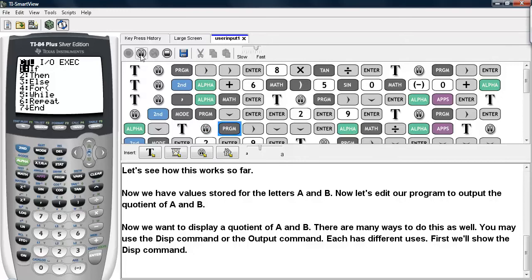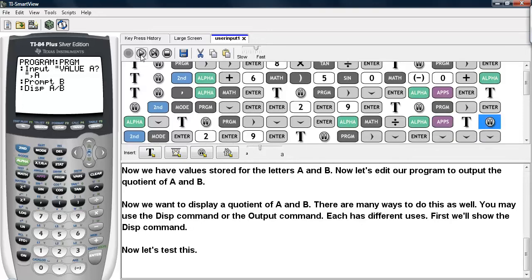So I'll say Program, go over to I/O, and then select Display, the third option. And then I'll type in the A value, alpha, then math, and then divided by the B value, alpha, and then apps. Now let's test this. Let's actually see what this does. So we'll go ahead and go back to the home screen, and we'll hit Enter. Now, whenever you want to run the program again, you do not need to recall it if you've already called it up. It's kind of ready to run again already.